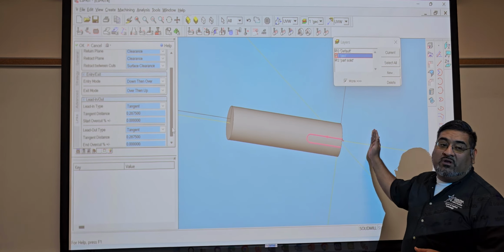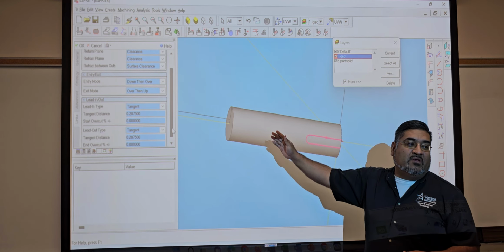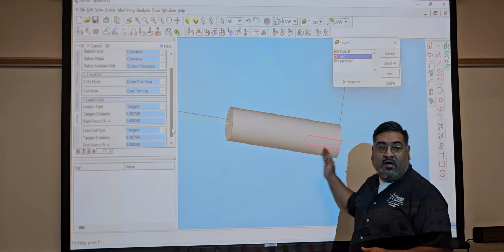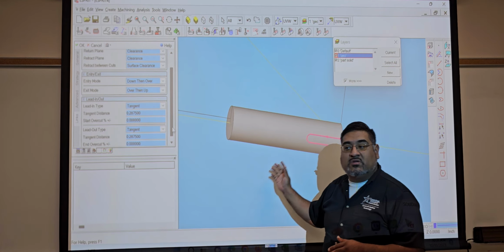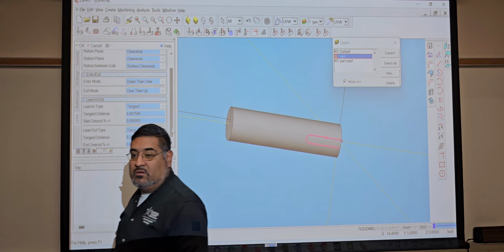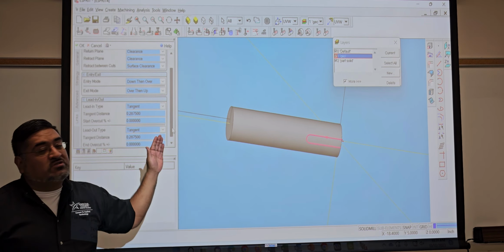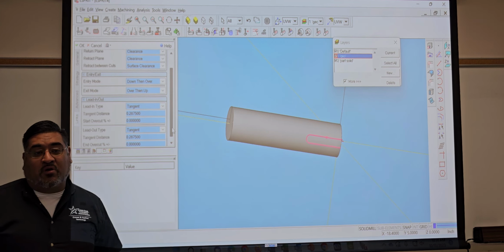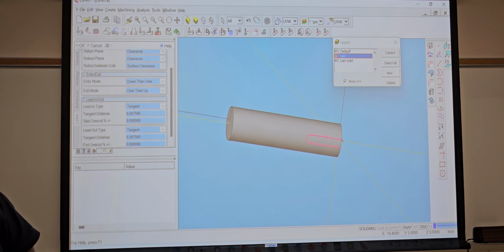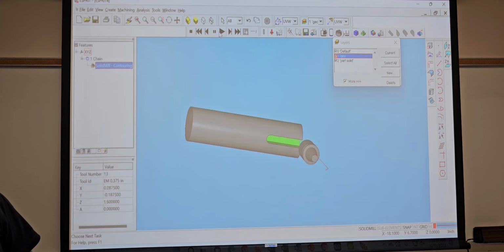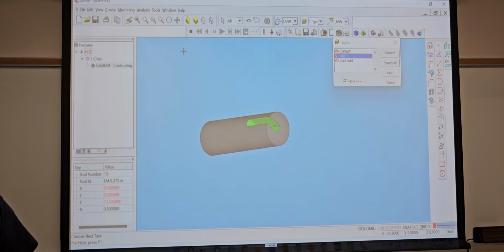But if you were turning the OD, right? What would happen if you had the same entry and exit modes? You'd crash the face. It would crash into the part, right? That's why we gotta switch it up sometimes depending on what operation we're doing, right? So if I go tangent and I'm just going positive 287, so it's starting in front of it, tangent to the part, right? I hit OK. Boom. It made that cut, right? There we go. It's making it and it's bringing it down to there, right?